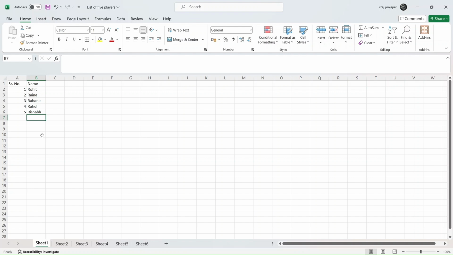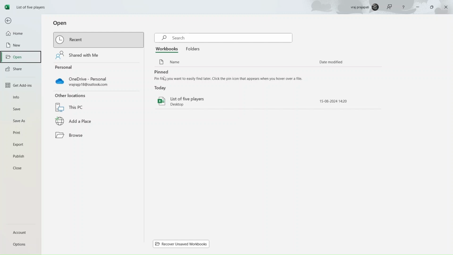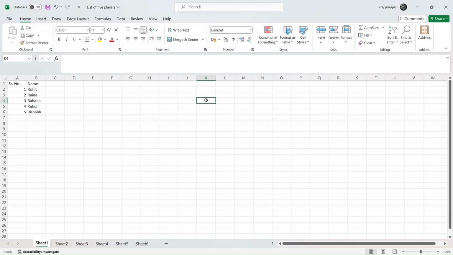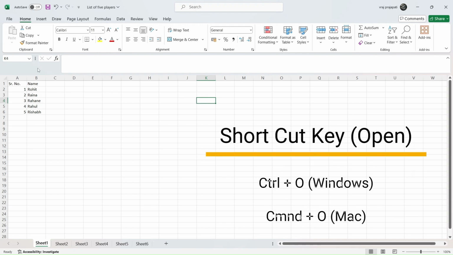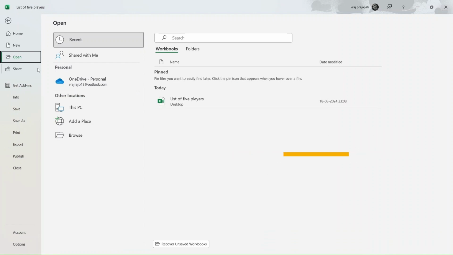Now to open a saved document, go to the File tab again, click on the Open button and browse to find your file. Click on it and it will open in Excel. To directly open your files, you can press Ctrl plus O key for Windows, and for macOS, you can press Command plus O key.